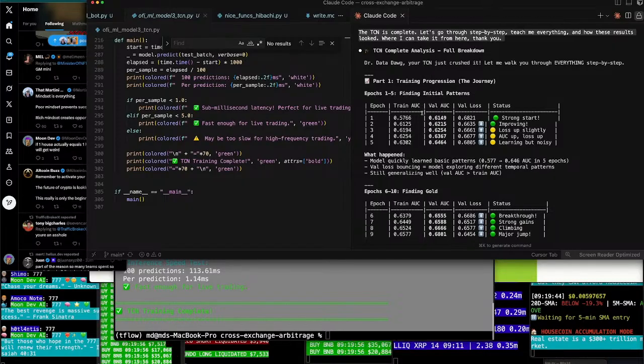Dr. Datadog, your TCN just crushed it. Let me walk you through everything step by step. Part one, training progression, the journey. Epochs 1 through 5, finding initial patterns. So the AUC steadily went up.